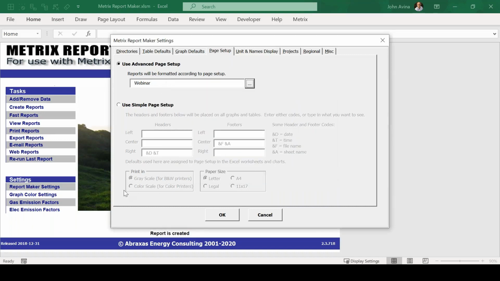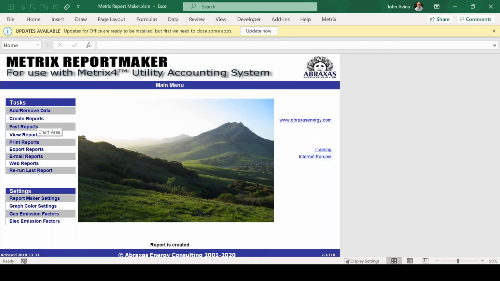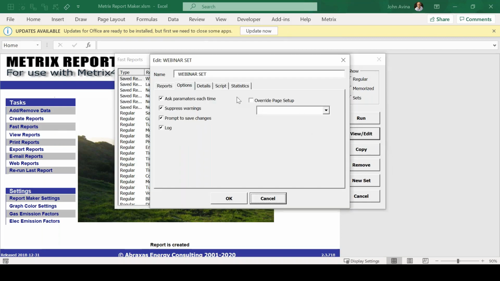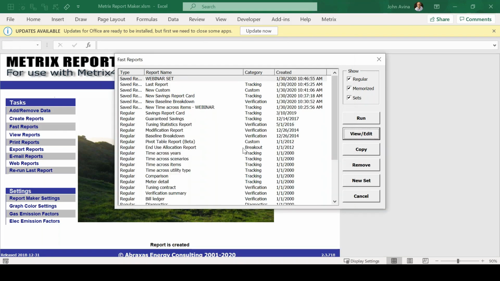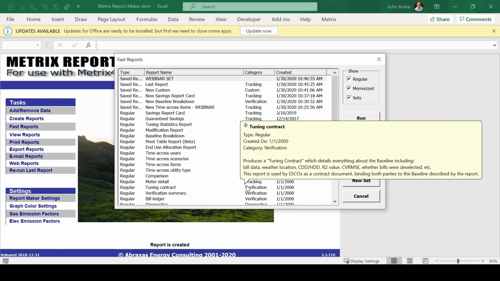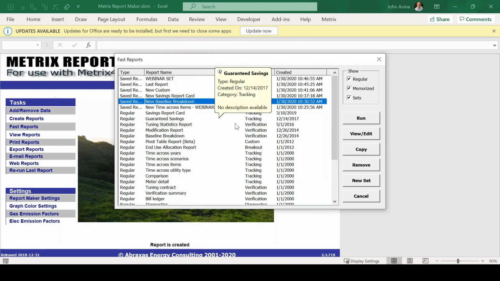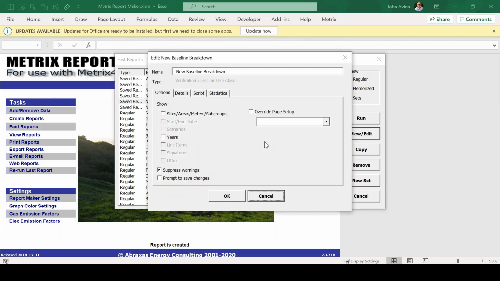I'm okay with that. Now, if I go back to, so I'll click OK, and I go back to my fast reports. I go to this webinar set, the one I did. I go to view edit, and I don't want the regular page setup. I want the webinar page setup. And then when I run this, it's going to put in that Abraxas logo and the Jones School and all of that, everything that's in this report. Also, you could do the same, not just with the sets, but you can also do it with the reports. So if I go view edit, you can do it here as well.